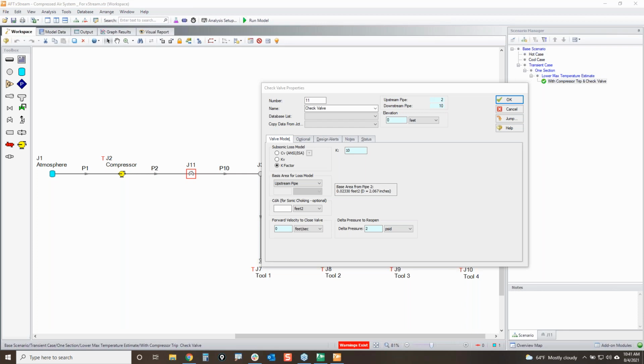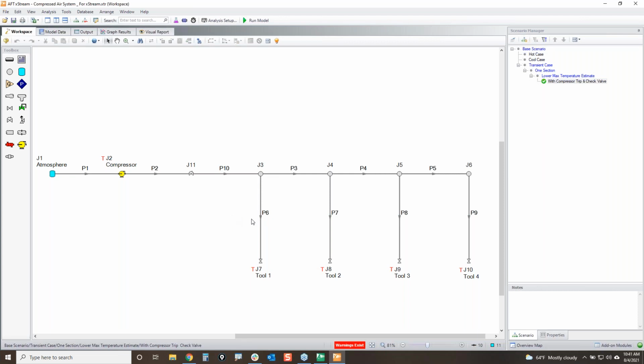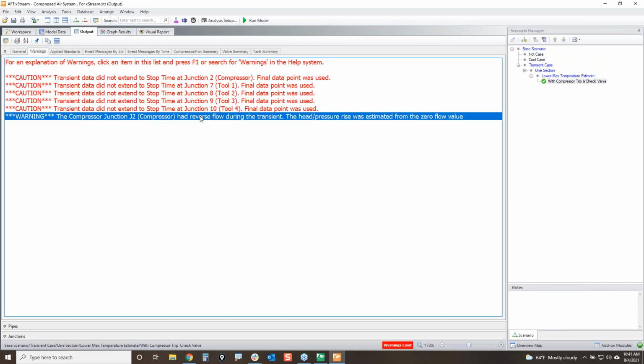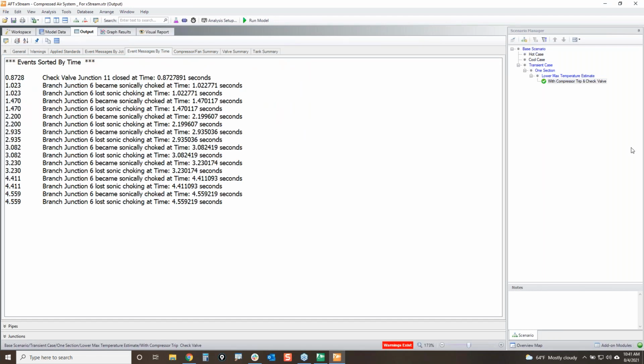All right, so let me cancel that. So those are the only two things that I did that is new in this example, and I already have results. And so this is still telling me that I had reverse flow through the compressor, but it may not be very much because I've got my check valve that is closing. And as you can see here, it tells me exactly when the check valve closes.